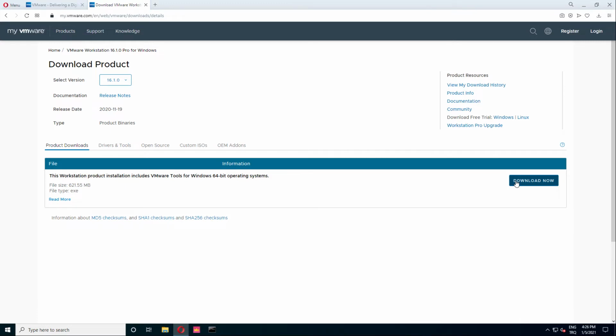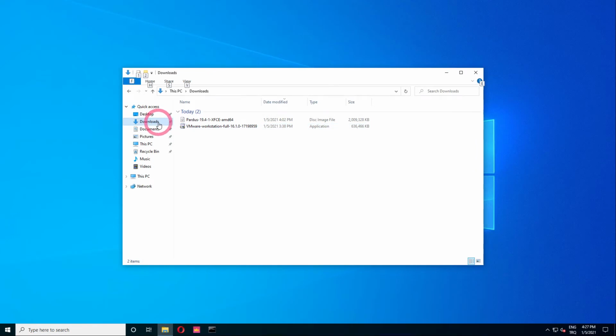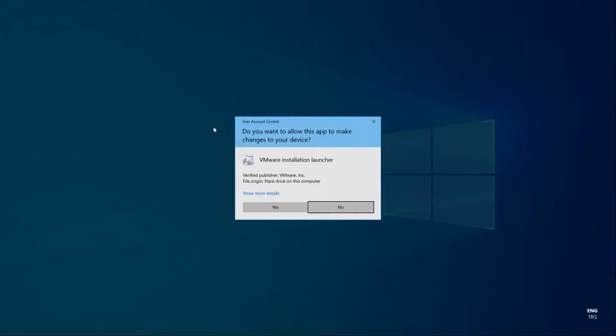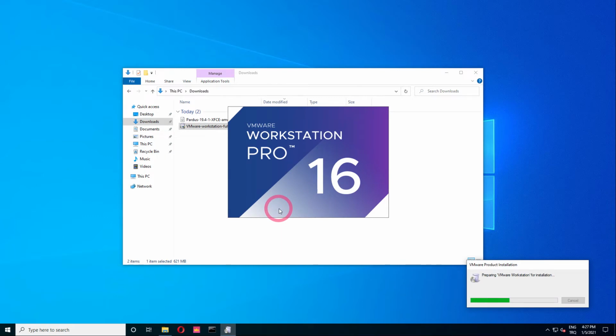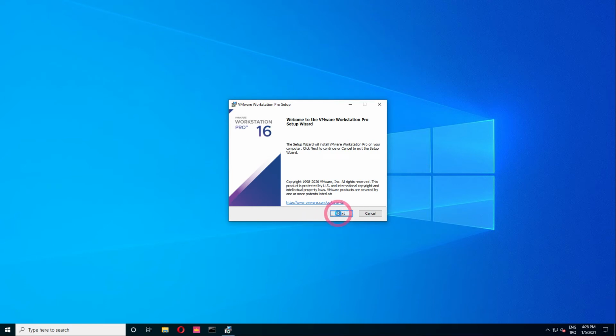Now I start the installation by opening the file from where I downloaded it. I downloaded the program under the download folder. Now I start the installation of the program by double-clicking. Let's continue by saying yes. Let's continue by clicking Next.